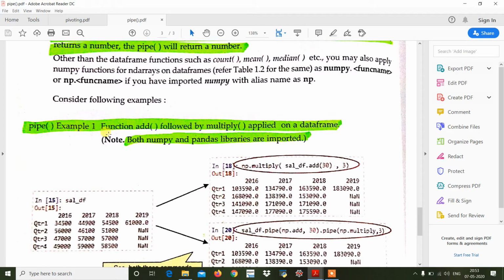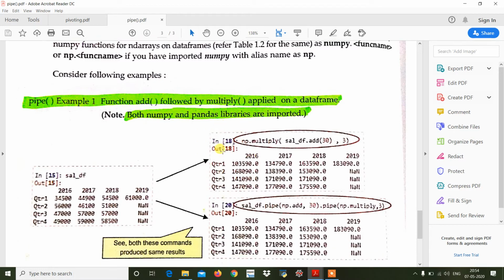So the first example, you see function add followed by multiply function applied on a data frame. Here both NumPy and Pandas libraries are imported. This is our data frame sal_df. Now first np.multiply within bracket the data frame dot add 30 comma 3. So first this part will work. sal_df.add(30) means 30 will be added to all the individual data. After 30 is added, whatever output you get is again multiplied by 3, because here you have used the multiply function. After that you get this output.